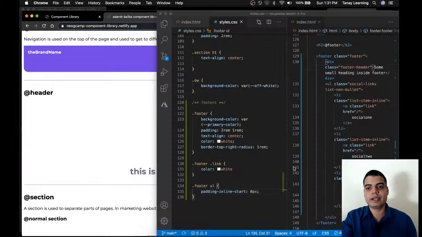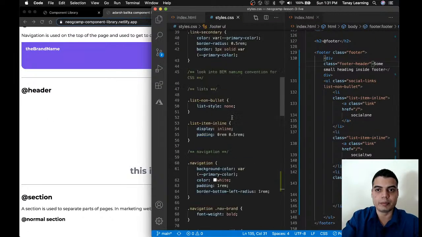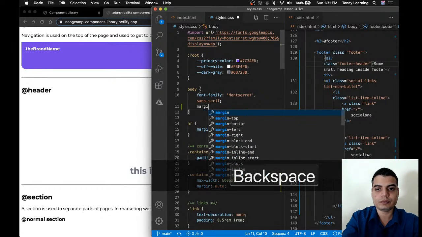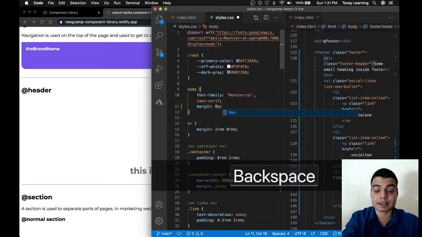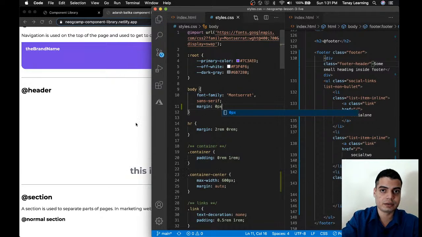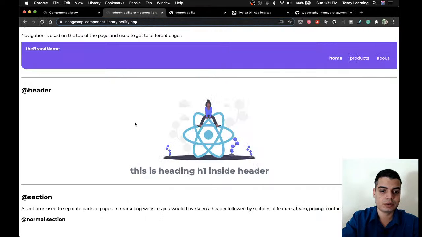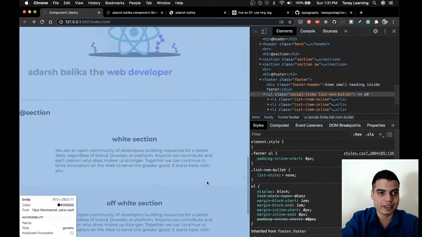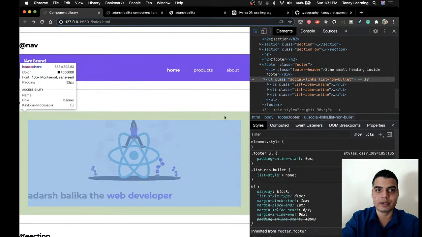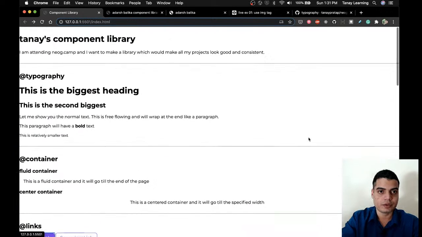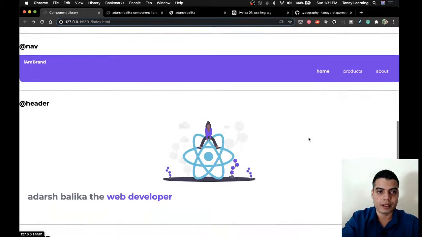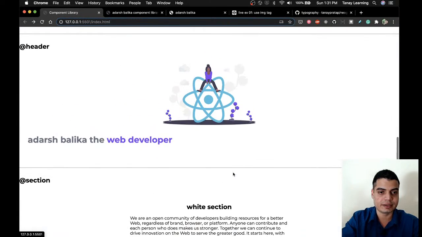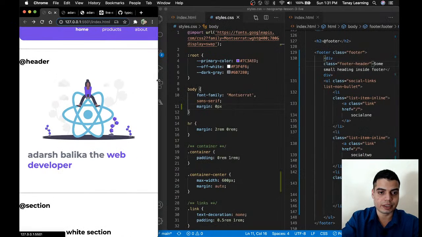If I want to override that and remove the body margin, I can say margin. Now this body margin is coming from the user style sheet. Sorry, here. Yeah, see, now this has gone end to end. This is how I want my website to look. This will be Adarsh Balika, the web developer, white section, off-white section. The header is not in center. Now I need to check why it's not in center.